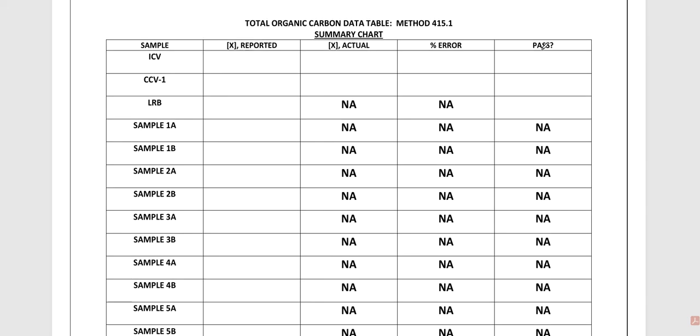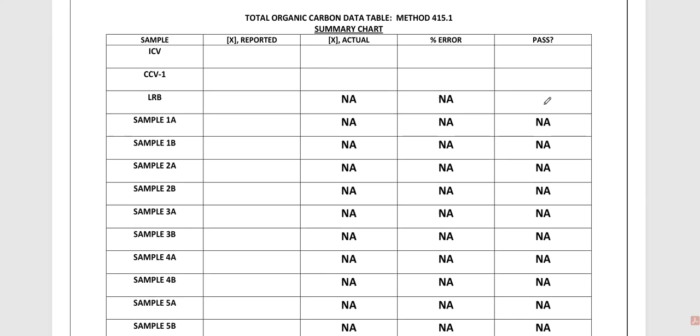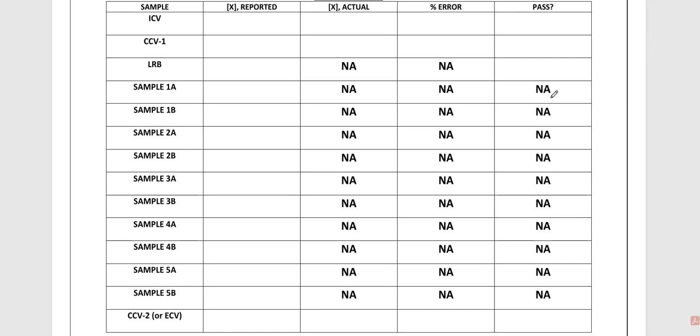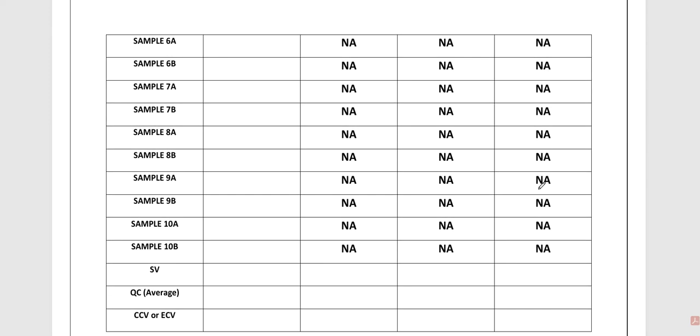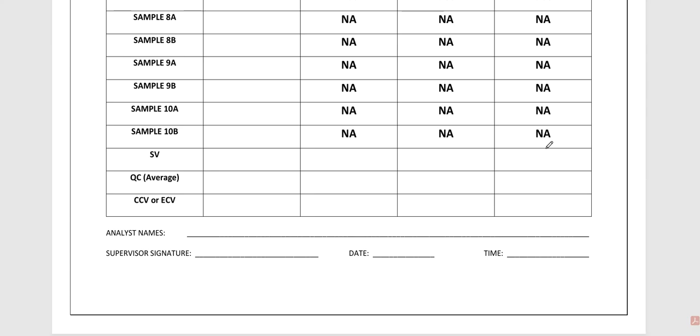And then up here it says pass. Does it pass? Yes or no? So pass, yep, no, yep, no, yep, no. I can't really pass or fail samples. That doesn't make any sense. Samples are samples. They are what they are. They're going to read what they're going to read. So all of those are going to be in A's. Oh, look, there's a CCV. I need to see if that passes or fails. And then more samples are going to come. And then now I'm kind of done. Did my spiked verification pass? Did my QC pass? Did my last continuing calibration verification pass? Yes or no? That's what that is.